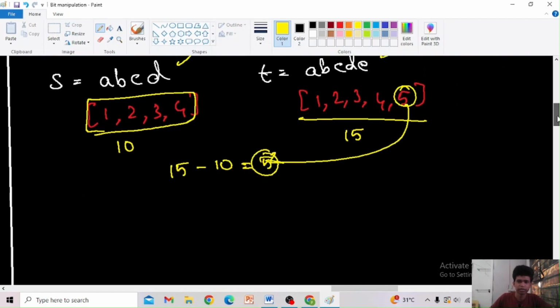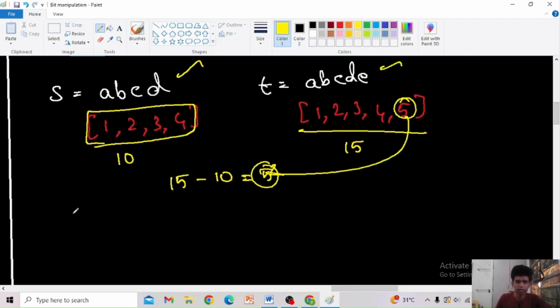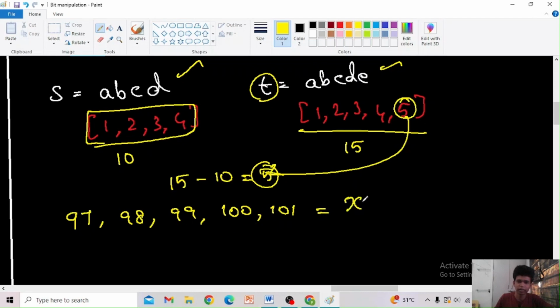Let us see. First of all, we can take this T and sum up all the elements. So what are the elements? I can take the ASCII values. First is 97 for A, 98 for B, then 99, then 100, then 101. Fine. Now I am going to add all of these. Let it be x. Now take S, and add all the things. So take 97, 98, 99, and 100 for D, right?